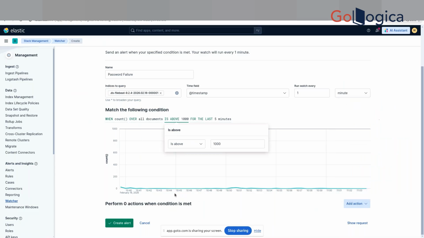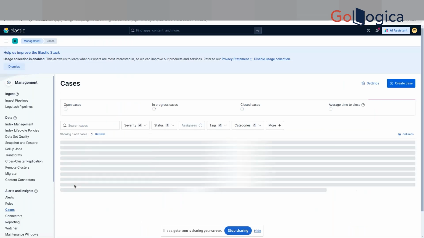So the condition needs to be set. Okay, let me write a simple condition. Let's write a simple query here. Password failure. There should be a way to modify it. Okay, let's call count on all documents is above. Where is that customization?